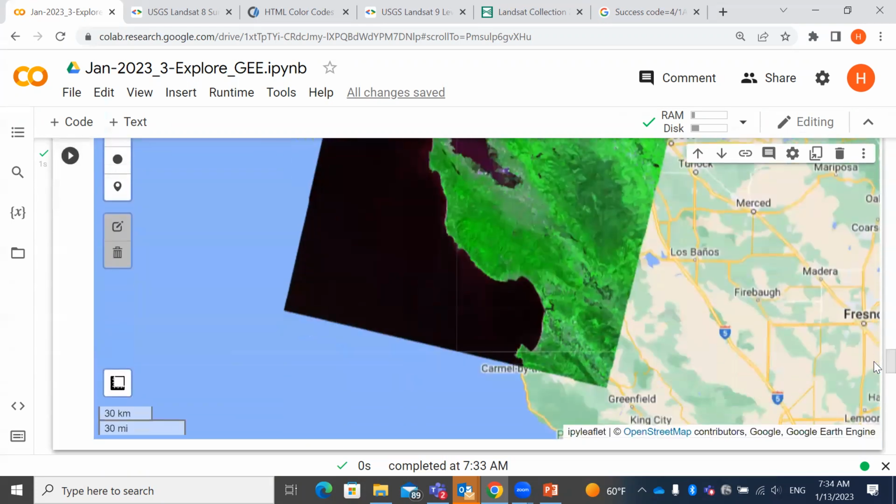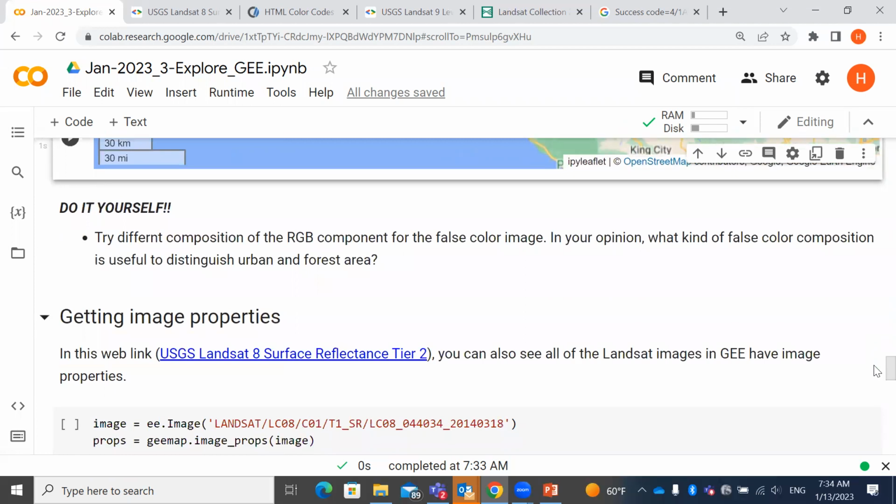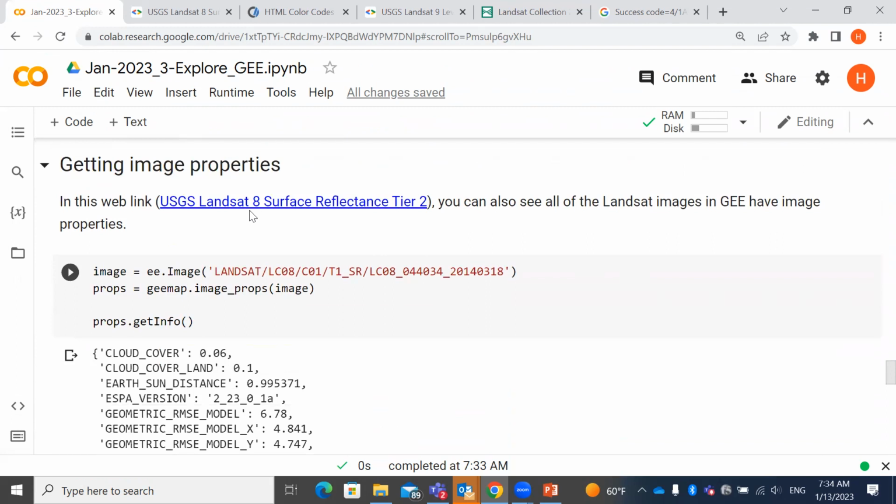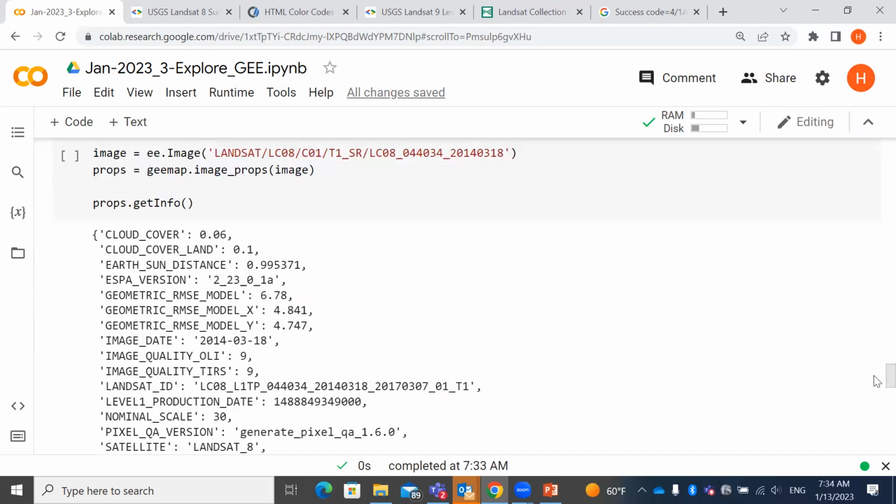Okay, let's continue. Image property. So we can also get image property. You can also click here to get the property there, but you can directly call image property. Okay, so call this image ID. I think we already have, and then the image prop, then the prop get information. So this is the image information, the metadata for this image.